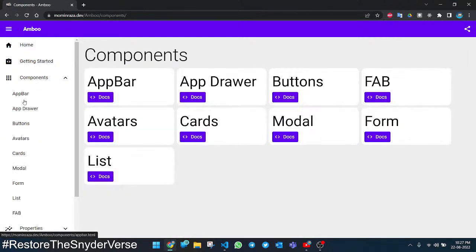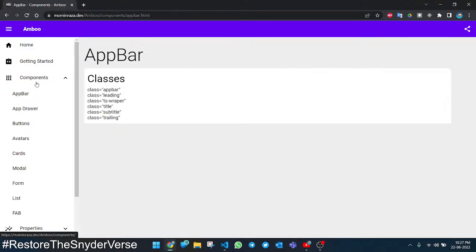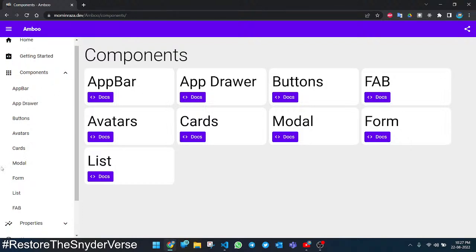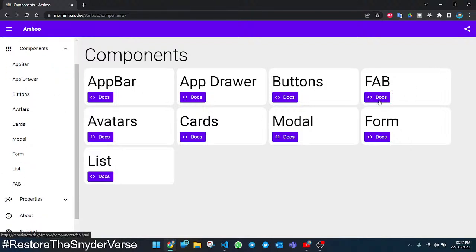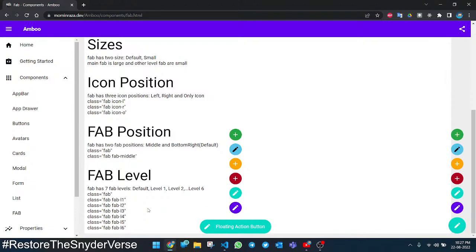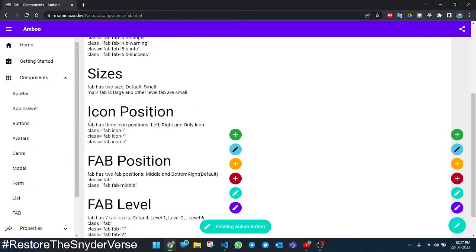Let me create some goals that we need to. Yes, these are all the components: app drawer, app bar, buttons, FAB. I don't show you FAB. These are the FABs. You can position a FAB in the bottom right corner or in the bottom center. Icon positions.